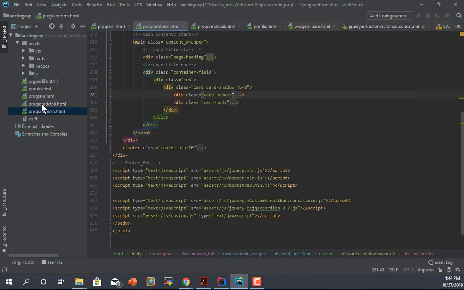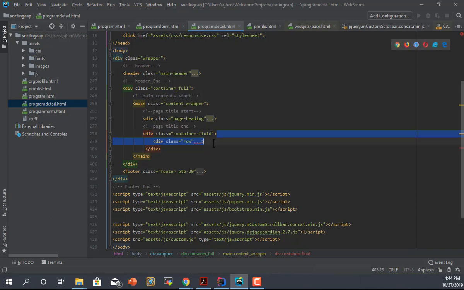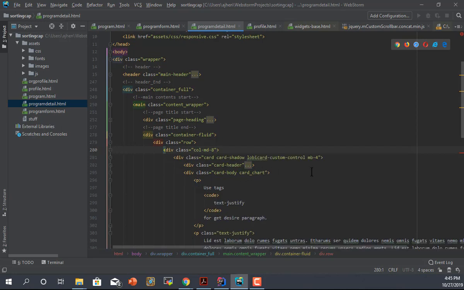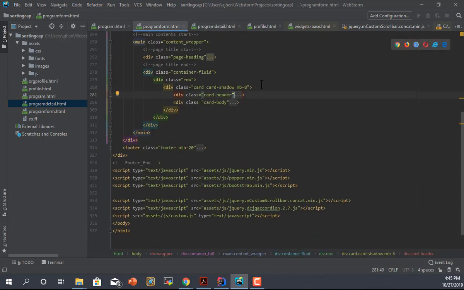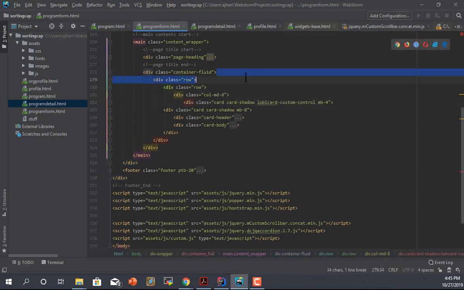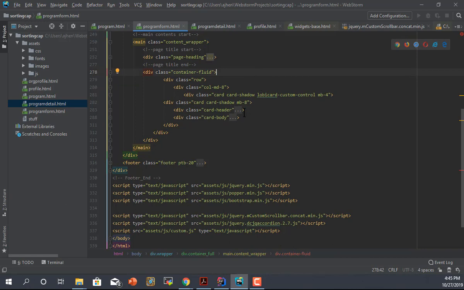So if I take a look at my program detail page, inside of program detail, I have a col-md-8, and inside of my col-md-8, I have a card. I have something that starts off like this. So let me copy that, go to my form, and then in my form, paste. So the row is duplicated. I need to get rid of that.